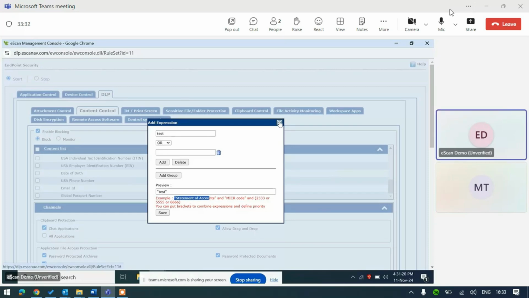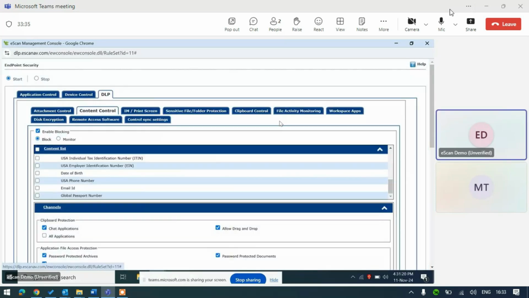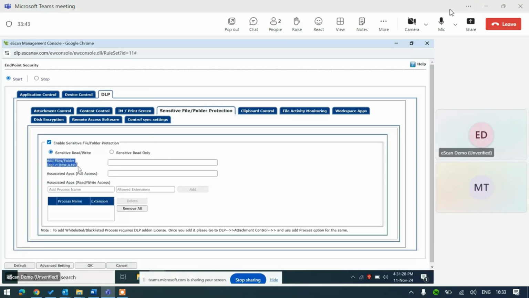And for the thing you are looking for, like drawing files that you want monitored, you can simply define a folder here. You can see that. You can add that network drive or shared drive here.